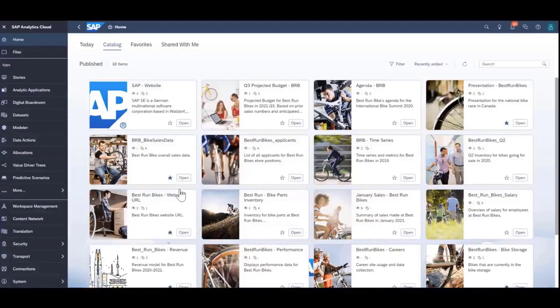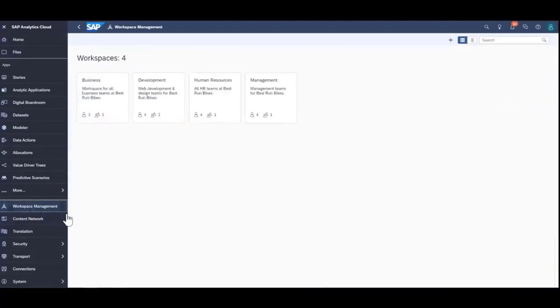Now let me show you what Workspaces feature looks like within our SAC tenant. Tenant Administrator has access to the new Workspace Management tab in SAC sidebar that allows them to access Workspace Management page. Here they can add, delete, and manage all the workspaces in a tenant.